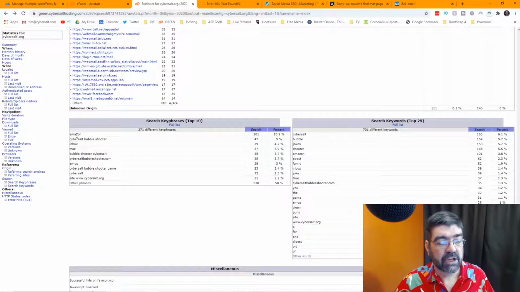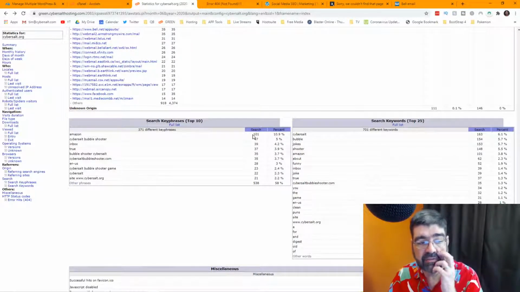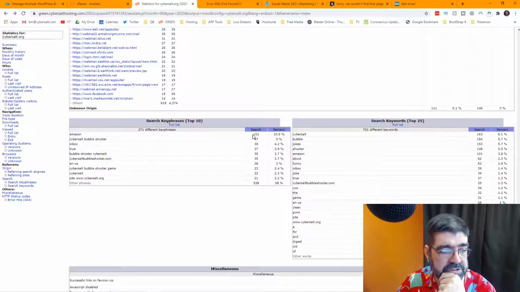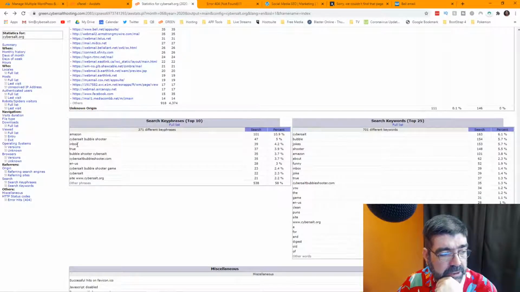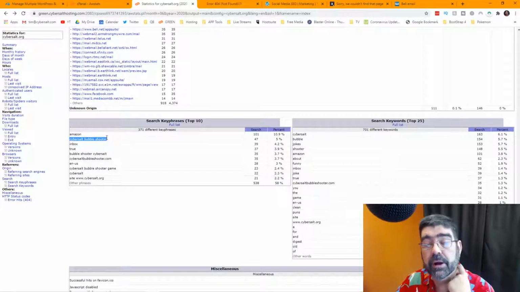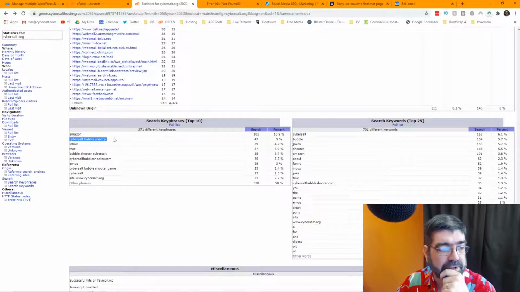That's interesting. I know at the bottom of my page I have a little link for shopping on Amazon. This is not saying that I get 10% of everyone searching for Amazon. It's just I've had 100 people searching for Amazon. Cybersalt Bubble Shooter, those are the people looking for the game. Inbox, in fact, I'm going to guess that that's someone who, instead of bookmarking the page, actually types it in Google every day to play the game, or at least 47 times last month.